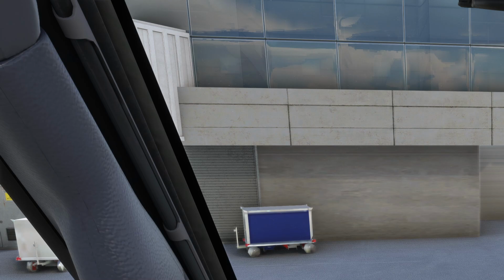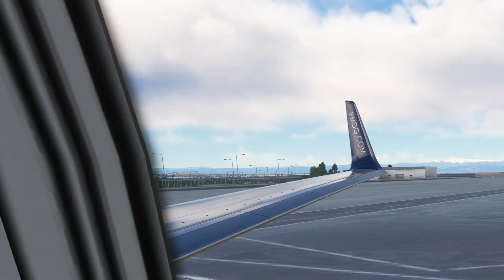Starting engine 2. And let me actually switch to cabin view because you can hear the engines a bit better.